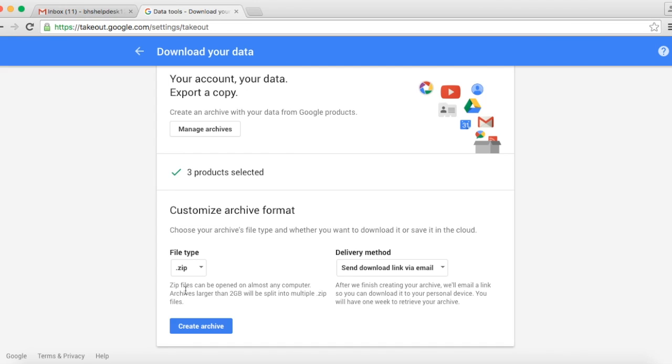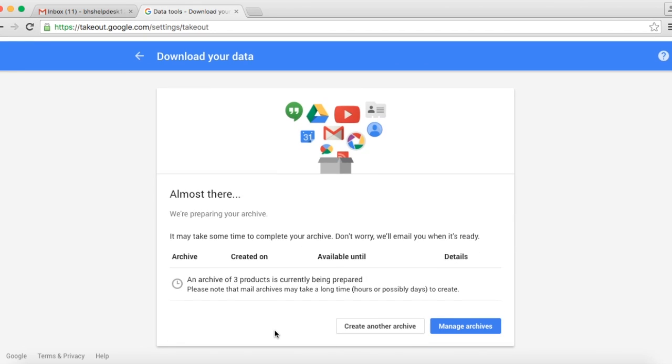Now, you can choose an archive format, and by default, it's a zip file, which is what we recommend. We do not think that you should choose any of these other file types, so just keep it at zip. And then we also recommend for the delivery method to send a download link via email. Keep this as your delivery method as well. And then what you do is simply click on Create Archive.